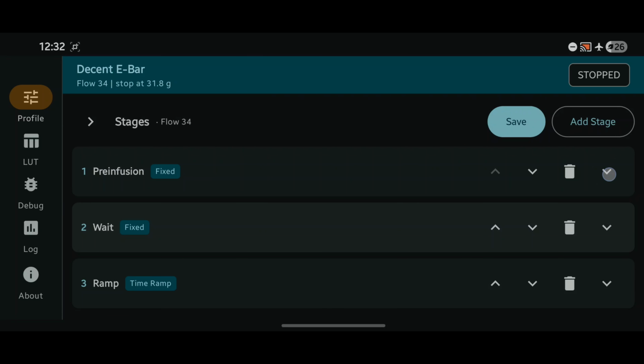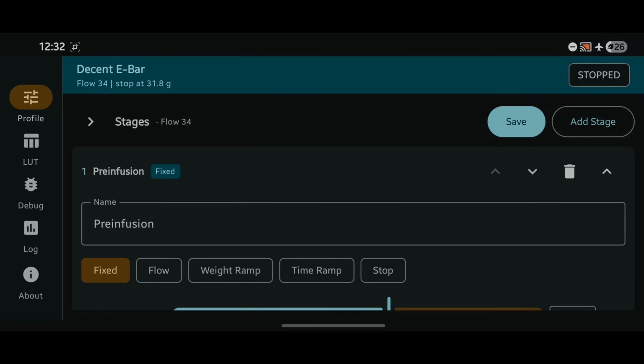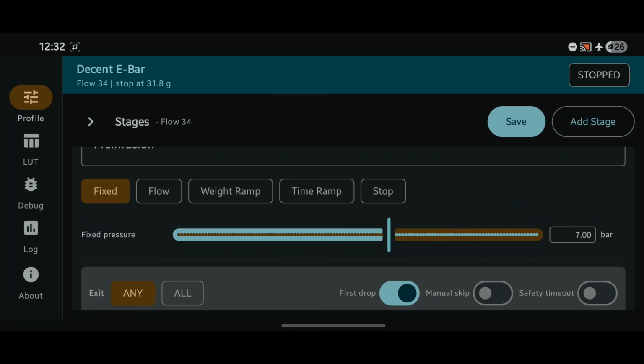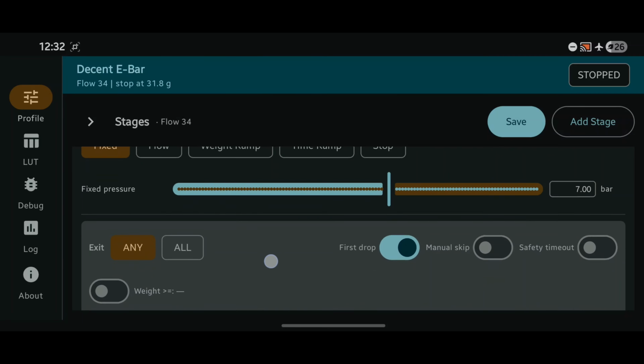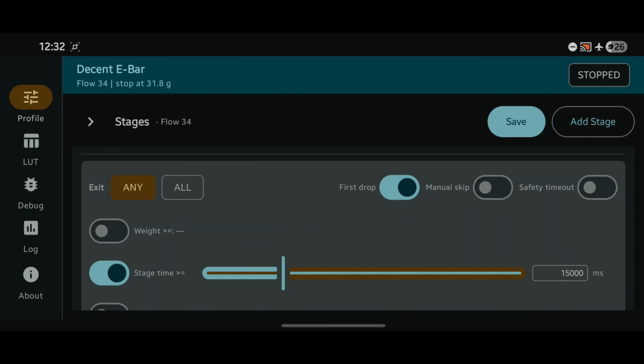The first one is pre-infusion. If you see, it's a fixed profile. It means you put a fixed pressure, 7 bar in our case, and here you can see the exit conditions. So I'm asking to exit this stage and move to the next one when the first drop is detected.